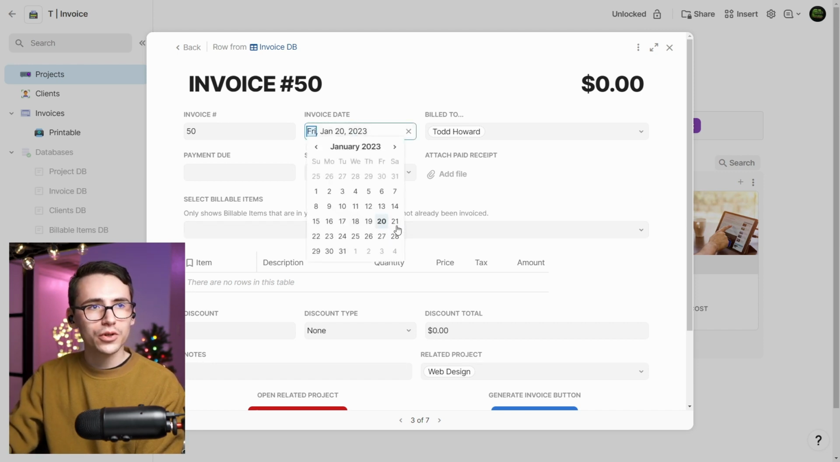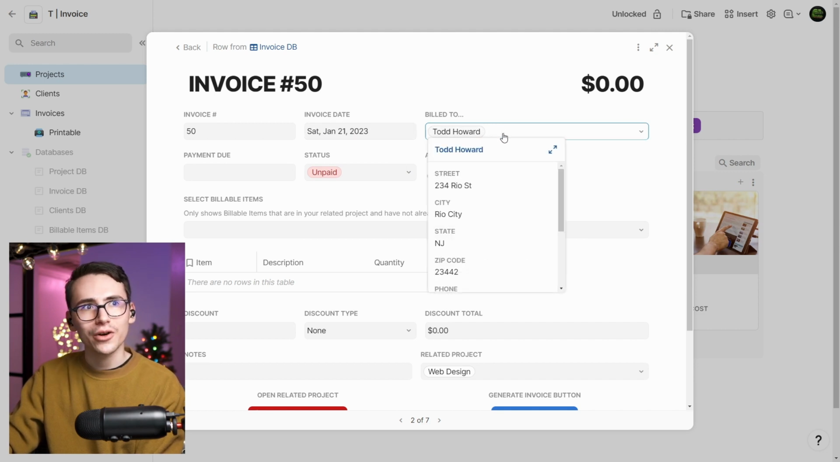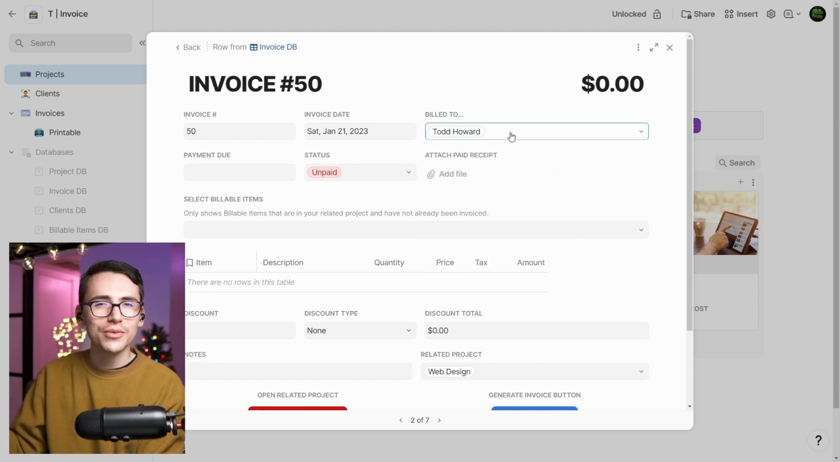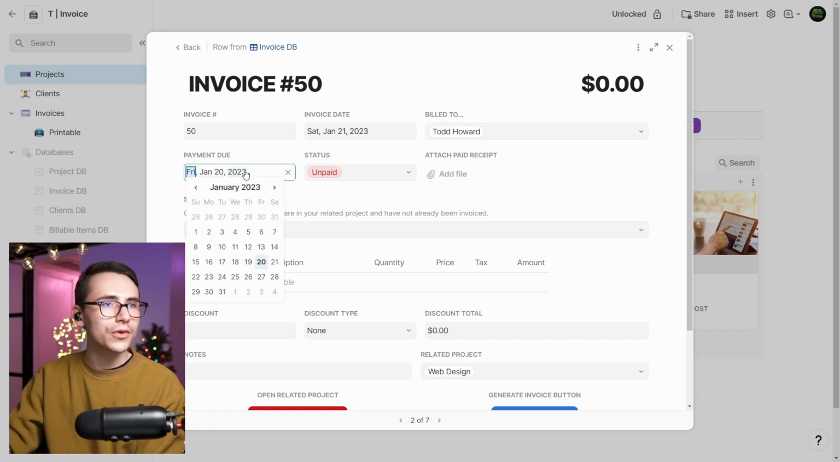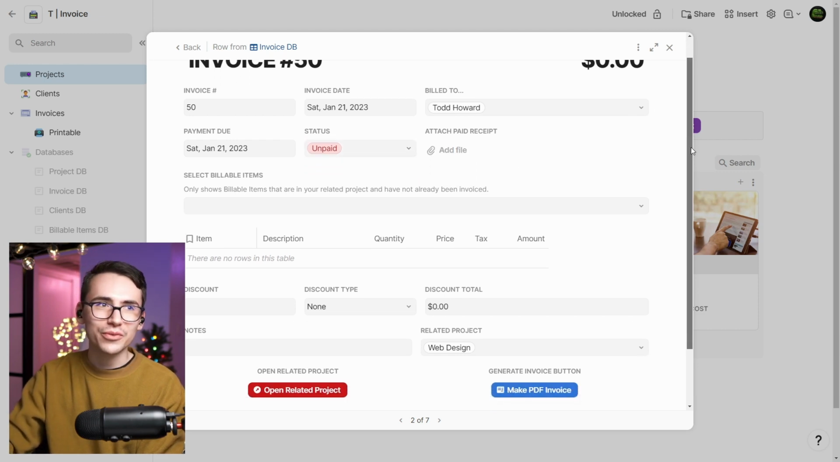So say we were going to bill it this Saturday. We can bill to Todd Howard, and it's grabbing the name from the project, but we can always change this if we need. We're going to say invoice is due tomorrow. By default, it's going to be unpaid. And then I have an attached paid receipt. So whenever they do actually pay it, we can attach it here for proof.